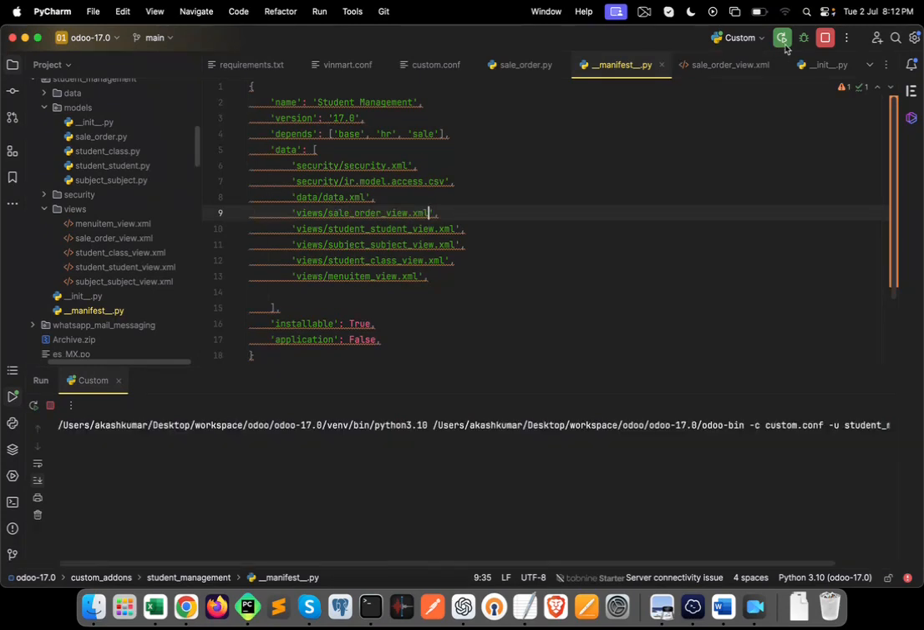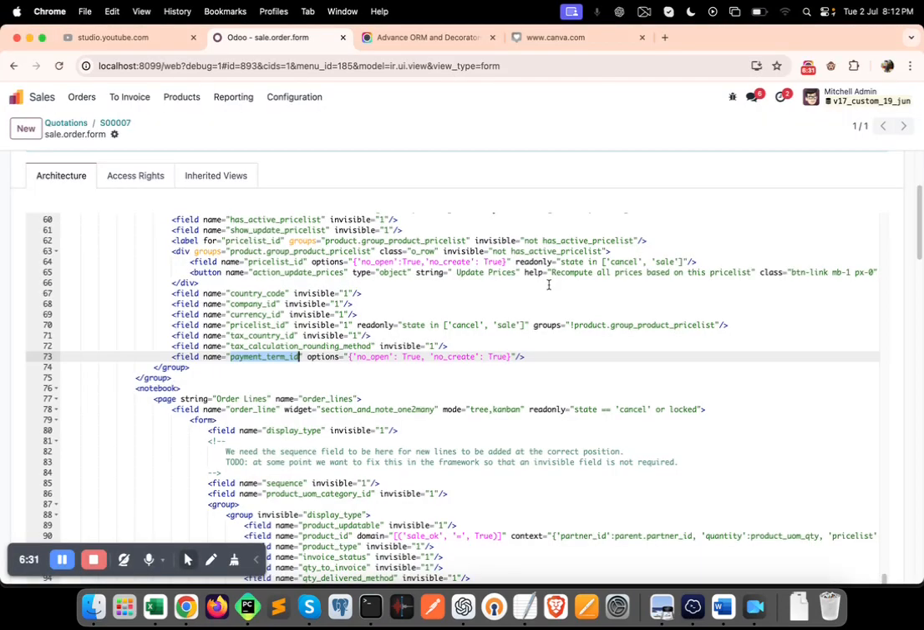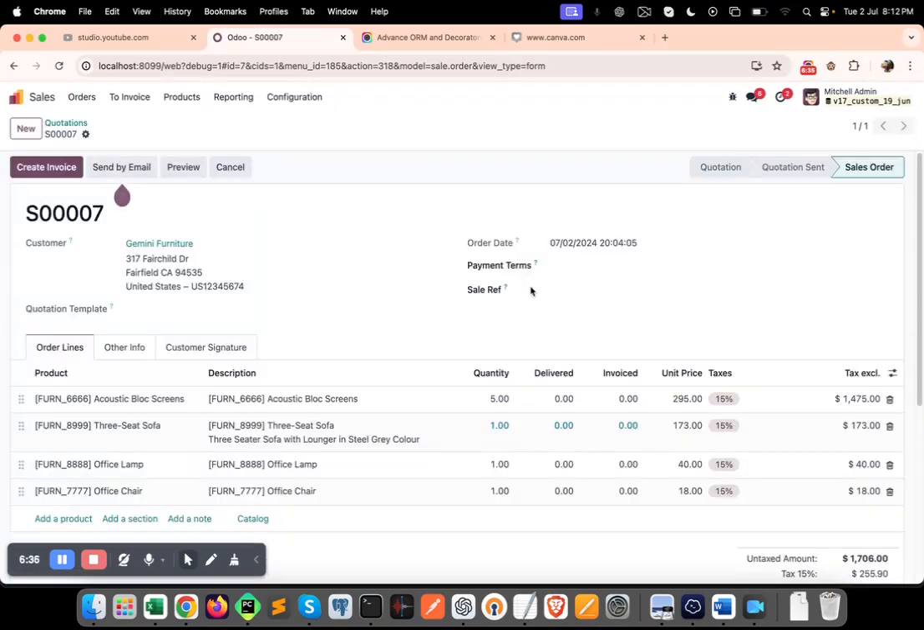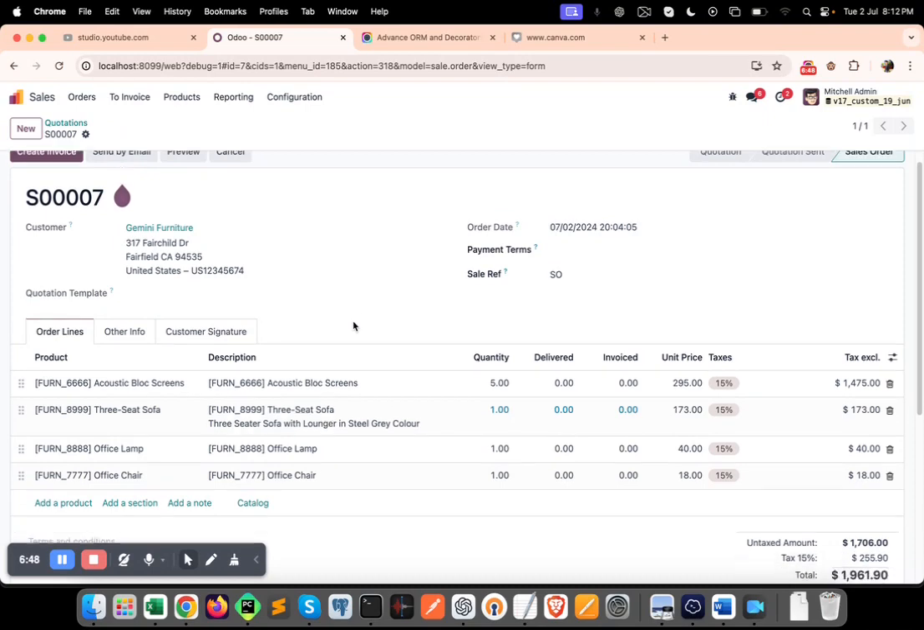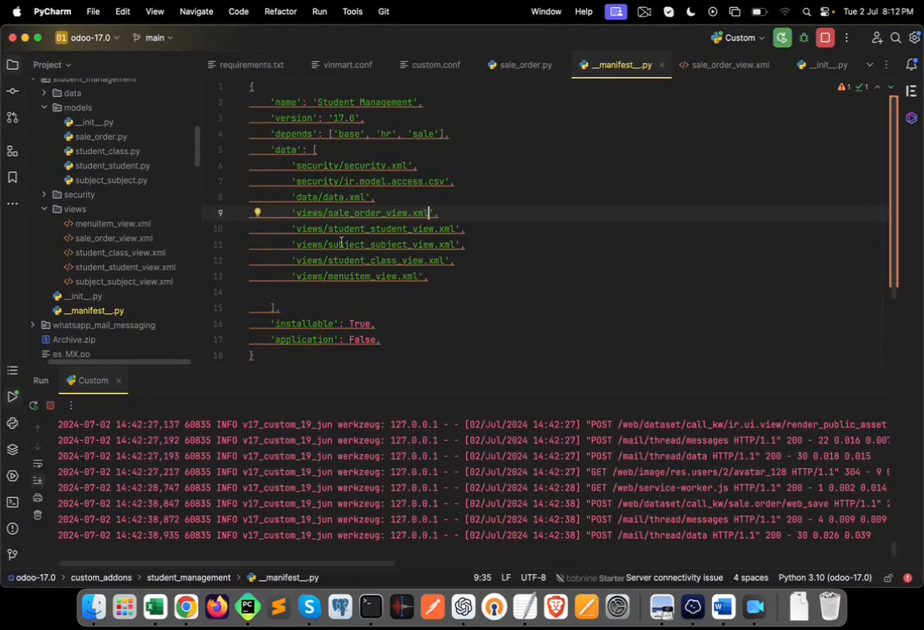After that, upgrade the module. Once I upgrade the module, go to the sale order and refresh the page. My field is coming, so I can write something here and save. Or you can add this field by xpath.